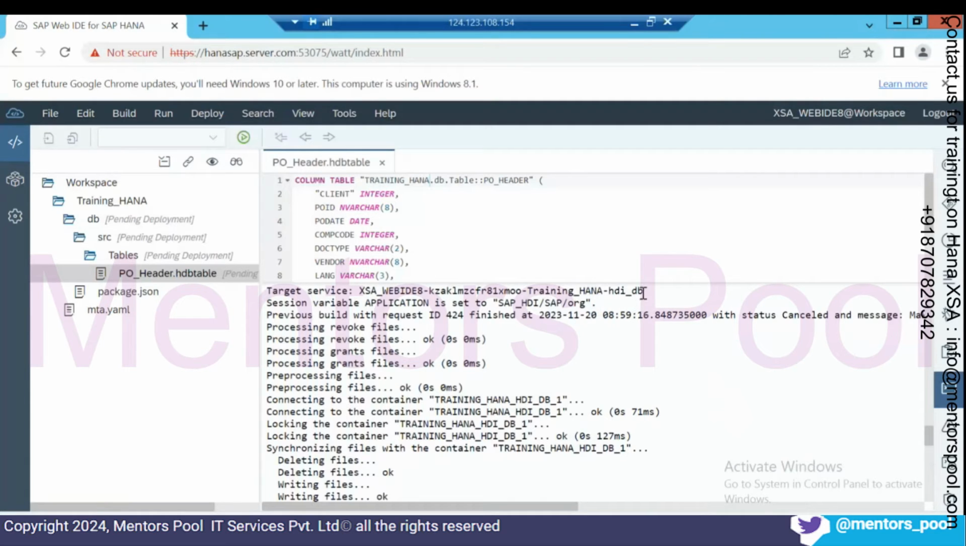It has picked an auto-generated name because we didn't mention a service name in the YAML file. Each service corresponds to one HDI container, and inside one HDI container you will have one master schema which contains all your artifacts. There will be other schemas which contain system-related objects, but the objects that we build will go into the master schema. The master schema name is training underscore HANA underscore HDI underscore DB underscore one, which we have mentioned in our YAML file. If you go to the YAML file, you will see that mentioned under schema. That is something we configured.